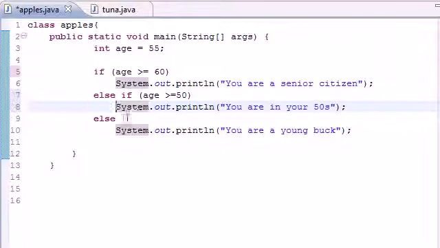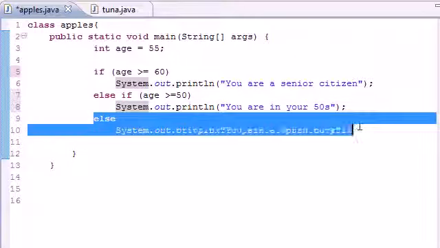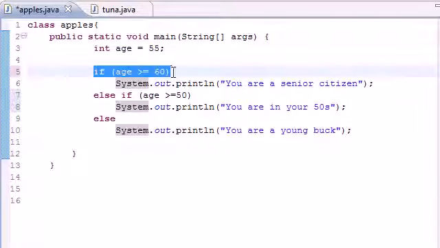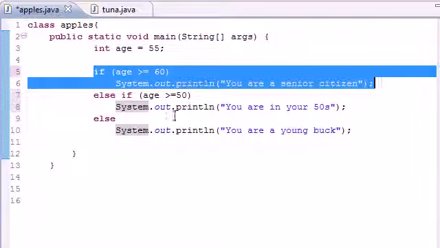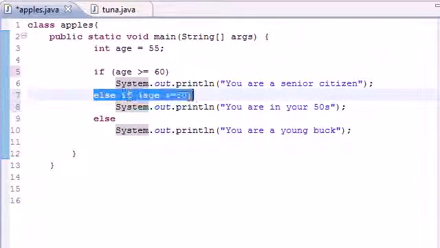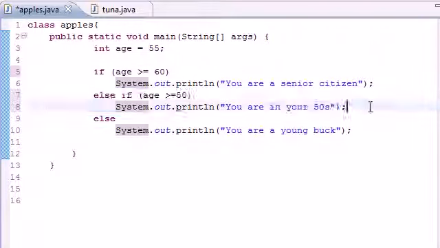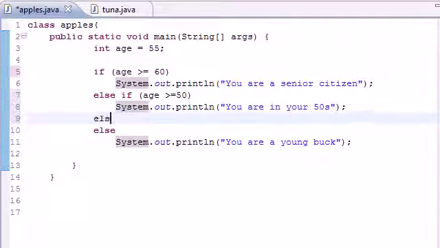And we can have as many of these else if statements as we want. So unlike last time where we only had one alternative, it tests to see where age stands in many different tests. So if it's greater than 60, do this. And if it's not greater than 60, then it must be less than 60. So else if it's greater than 50, do this. And we can do this all the way down.